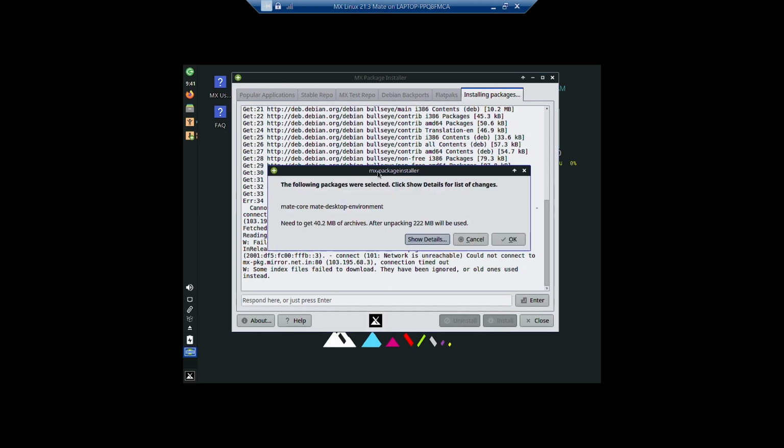Okay, so now there is a dialog box that tells us that Mate core and Mate desktop environment, these two packages, will be installed to install the Mate desktop on MX Linux 21.3. So around 40.2 MB of archives will be downloaded, and after unpacking 222 MB of disk space will be used. So we will have to click the OK button.